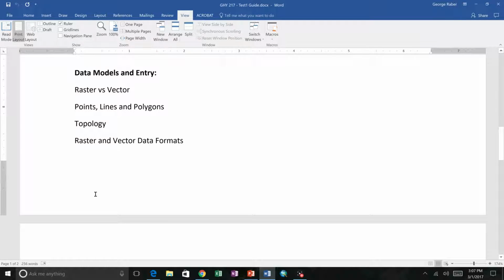All right. Data models and entry. So you should know the basics between the raster data model and the vector data model. Vector is the one that's based on points, lines, and polygons. Raster divides the Earth up into grid cells.